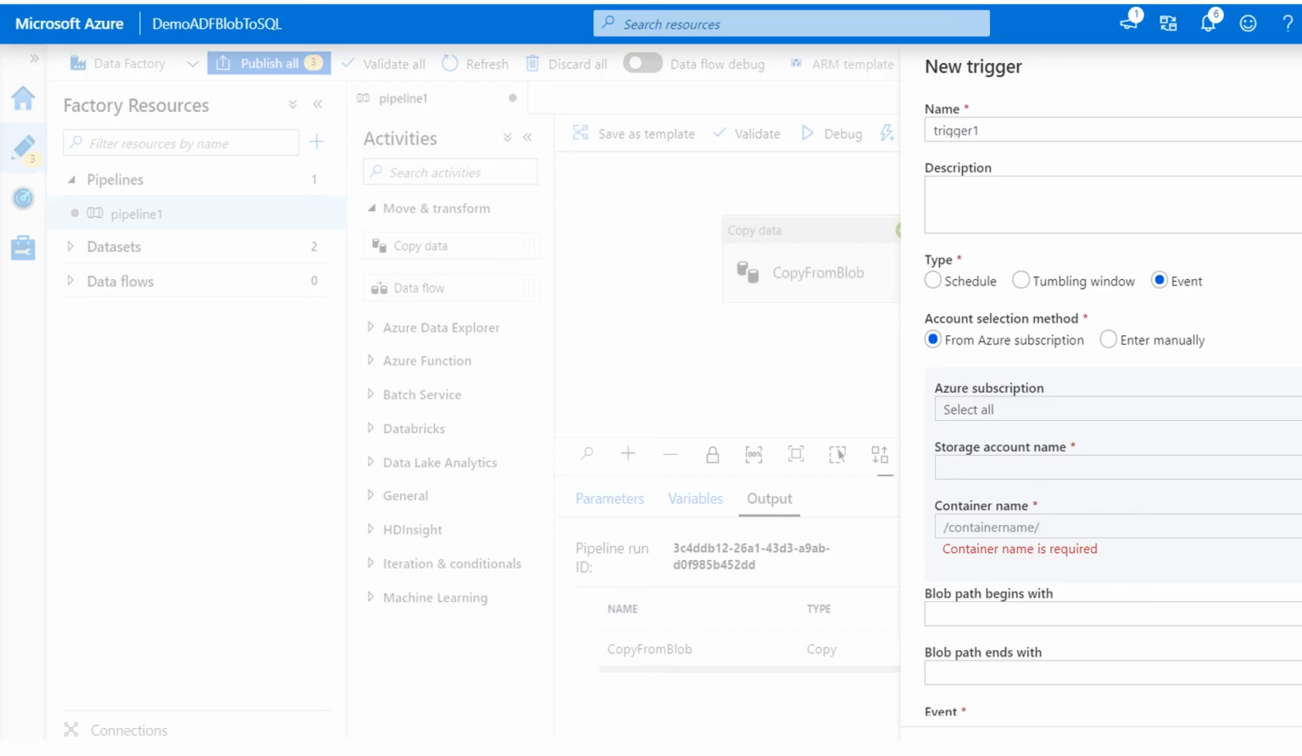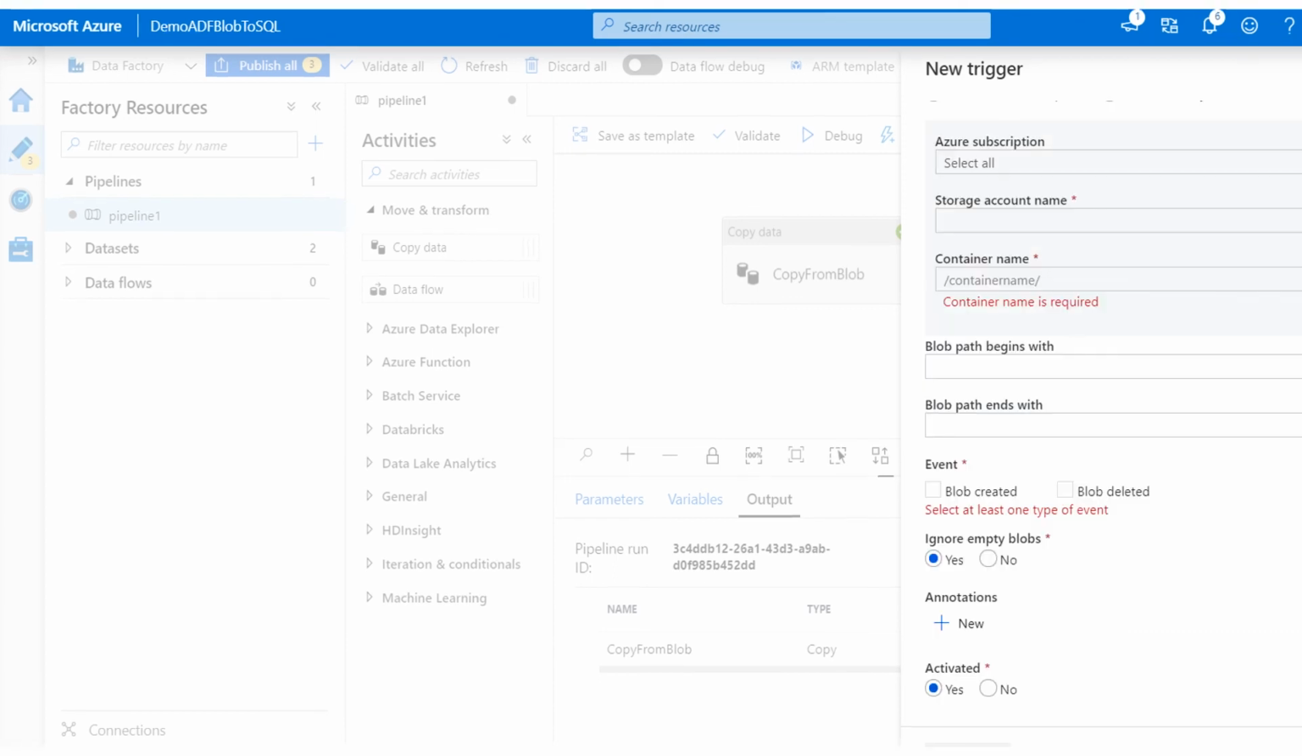If you click on the trigger in the ADF, this window will pop up where you can create a trigger. So you have different types of trigger. If you click on the event, you have the account selection method, which is your subscription. Then you can give the container name where you've created your blob, and then you can give this basic information saying blob should begin with this and end with this, and then you can set a trigger based on blob creation or blob deletion.